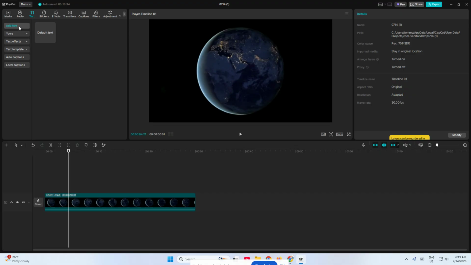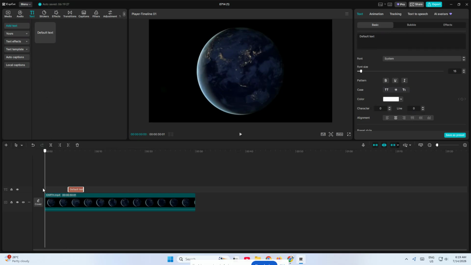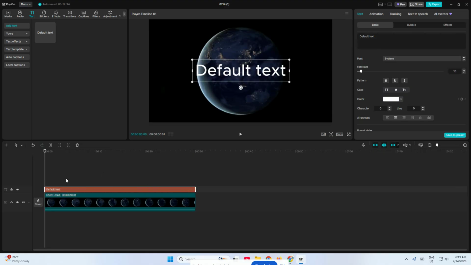When you hover over default text, you'll see a plus icon appear. Click that plus icon to insert the text into your project. As soon as you do that, the text will be added to your timeline, which means it's now part of your edit and ready to be customized.